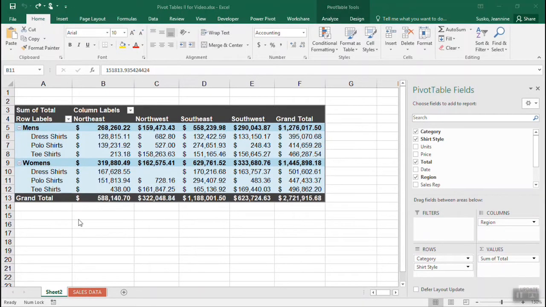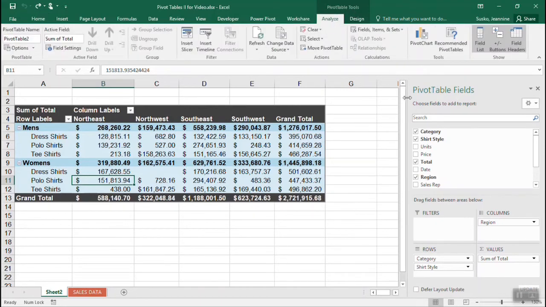Now, in addition to the pivot table itself, which displays the numeric information, you can also add a pivot chart to see it graphically. So in order to accomplish that, just click on any cell inside of your pivot table. On the pivot table tools tabs, just go over to Analyze, and you'll be able to click on Pivot Chart.